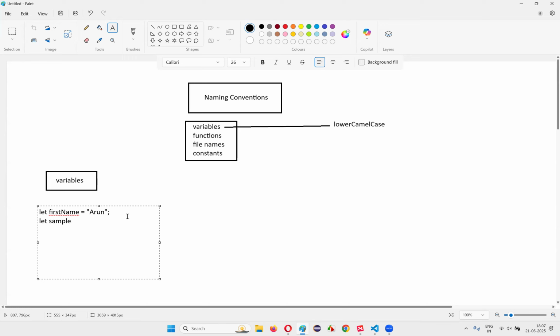Okay, sample where one, like that, three words. Here in this particular variable name, there are three words. Sample is one word, where is one word, one is one word. Okay, three words are there.